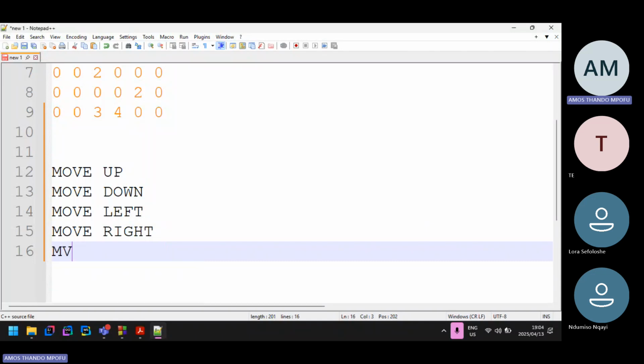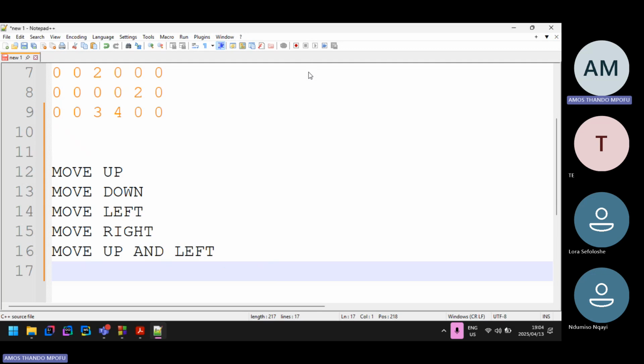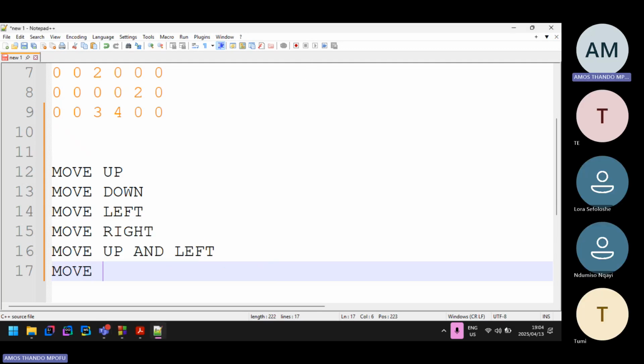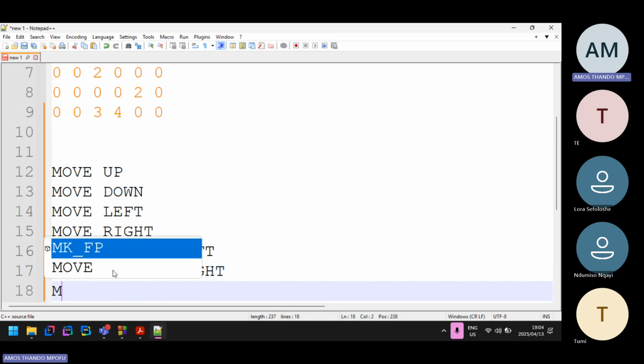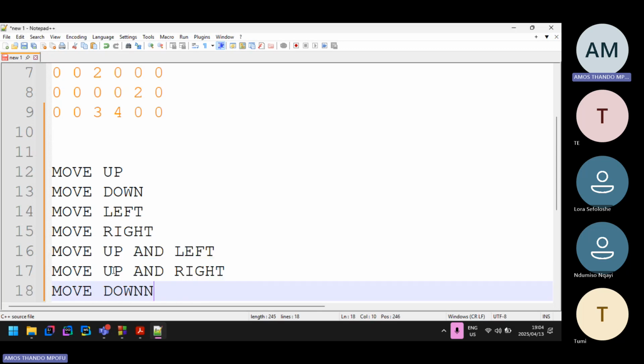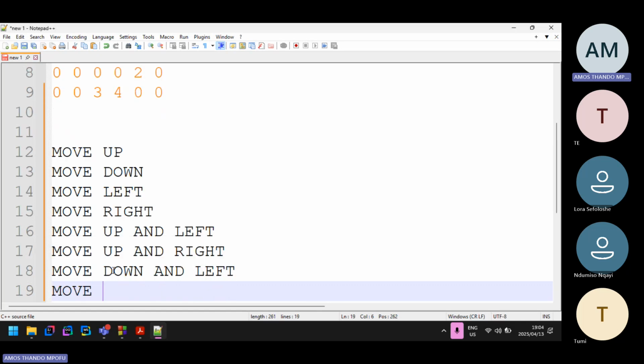Then you can also move up and left, and you can move up and right. Then you can also move down and left, and you can also move down and right. So this movement, starting from the ones that have an "and", this is what we call diagonal movement.